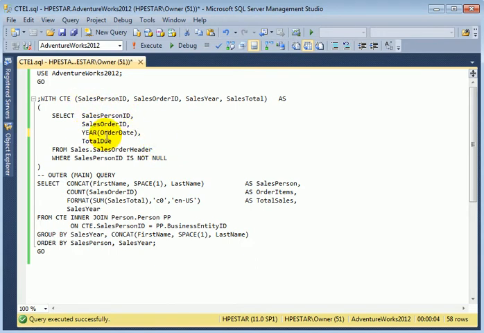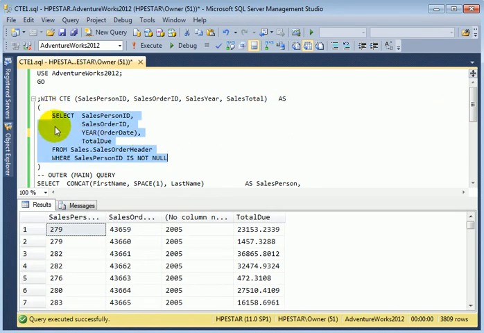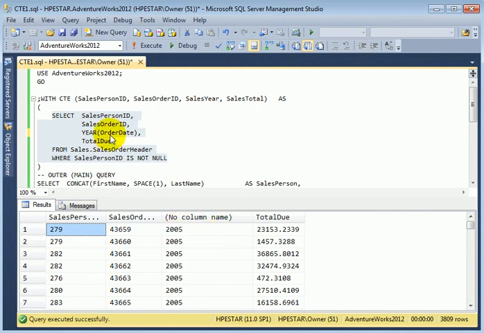The CTE itself is an independent subquery, so this one we can just highlight it and try it. Execute. Let's try it again. So this is the query. This is what we have to highlight. This is the subquery, which is part of the CTE definition. And it returns 3,809 rows. And we don't have column definition for year order date, but we have an alias assigned in the CTE, so we don't have to worry about it.